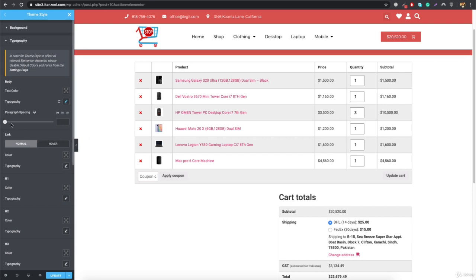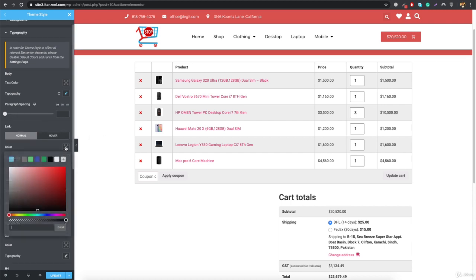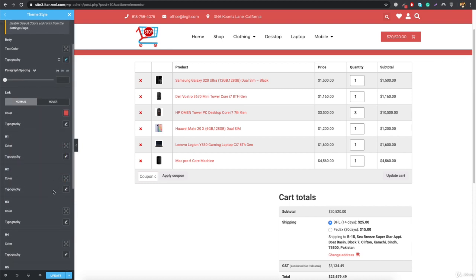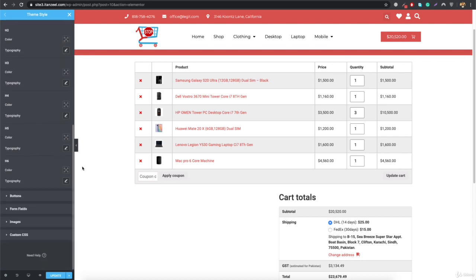For the paragraph spacing and for the link, you can choose the link color, how you want it to be, or you can change the link color to the color that we have been using for our website. For the typography, you can also choose it for the H1, H2, H3, and everything right here. We're going to keep it at the default right here, and this link color, as you can see, also changed. Now let's talk about the buttons.